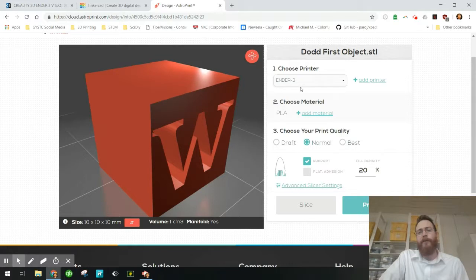Now, I will tell you this about Astroprint. When you choose your printer, all the settings needed are already set up inside of Astroprint. Another thing, I've used the Ender 3 settings for other printers, like Prusa printers that some schools have had. I still use the Ender 3 because I have the same size print bed as the schools that had those Prusa printers, and it ended up working just fine. So I've got my printer chosen.